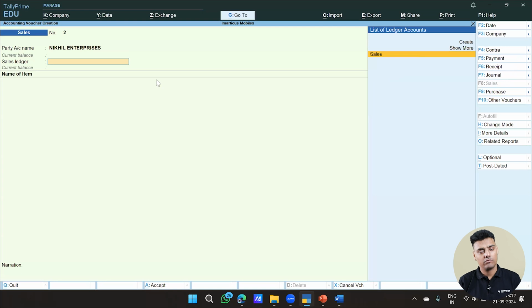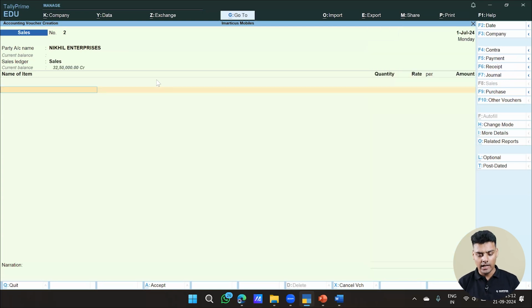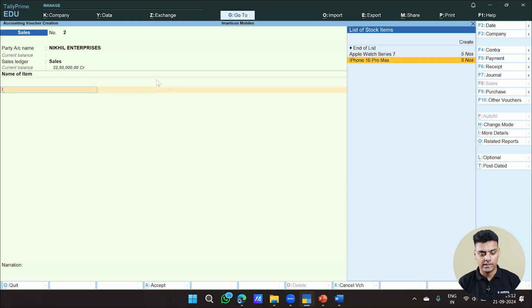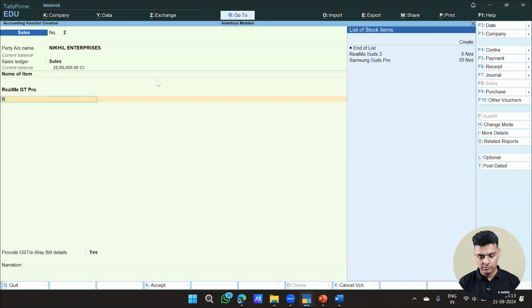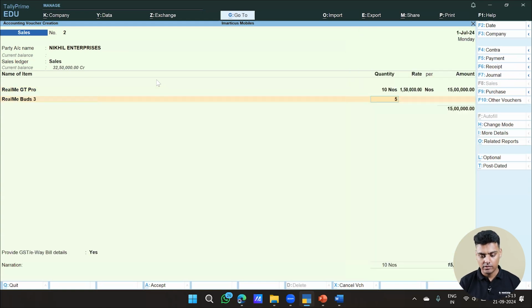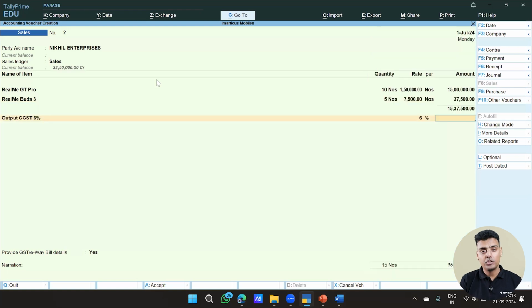I am making a sale, so I just use the sales account, and I already have the products created. For example, I have the item called the Realme GT Pro, 10 units at 150,000, and the Realme Buds, 5 units at 7,500. Now, the output GST accounts clearly don't auto calculate the GST.